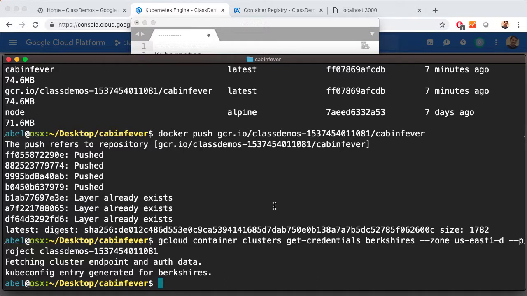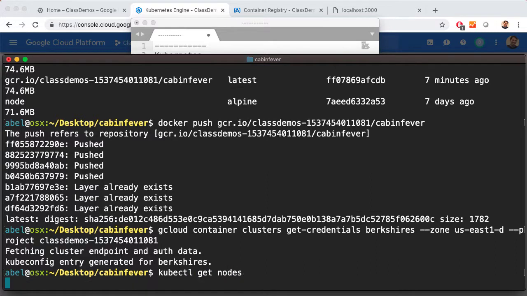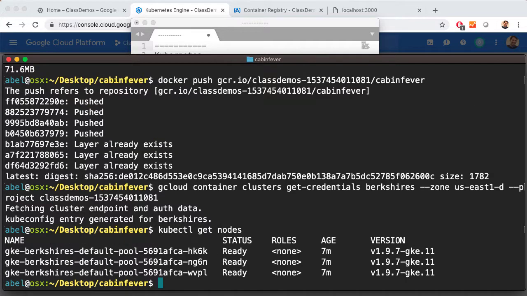Now, the next thing that we want to do, and we simply want to do this to be able to verify our connection, we'll enter the following command, kubectl get nodes, and as you can see there, we have a connection, and we can query and get a list of those nodes back.